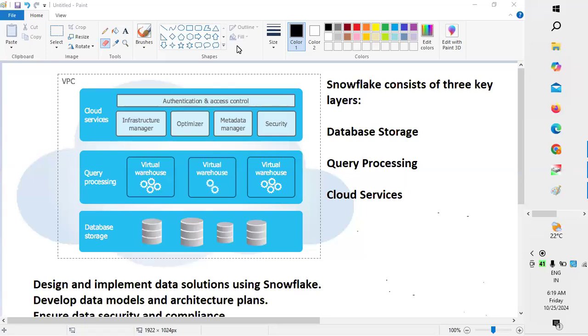The next one is the cloud services part. For these cloud services, authentication as well as access control is needed, whether you want to manage infrastructure, optimize, or maintain security. These are the cloud services included in it. So these are the three major layers when we talk about Snowflake.